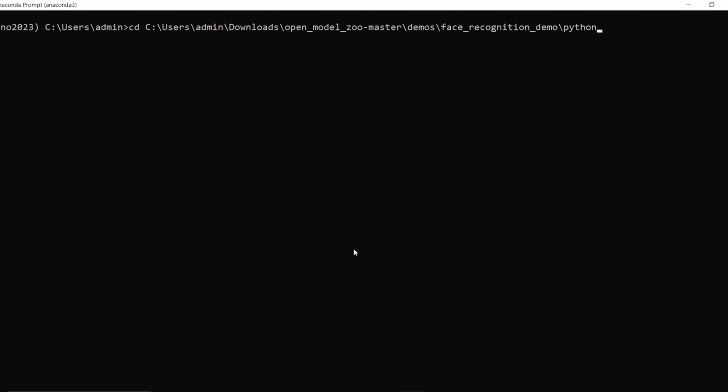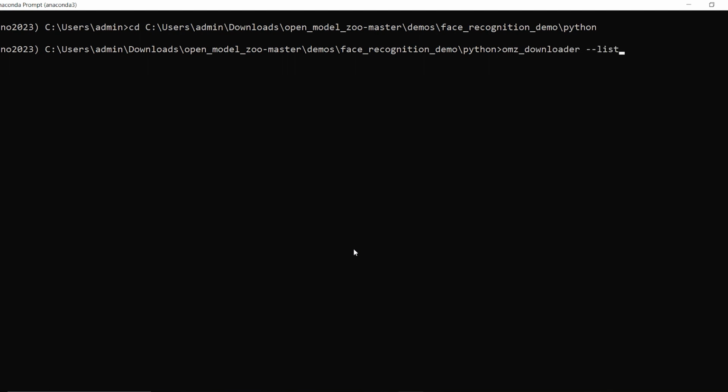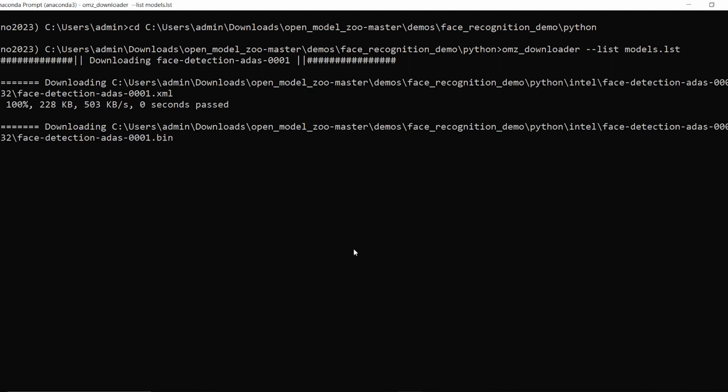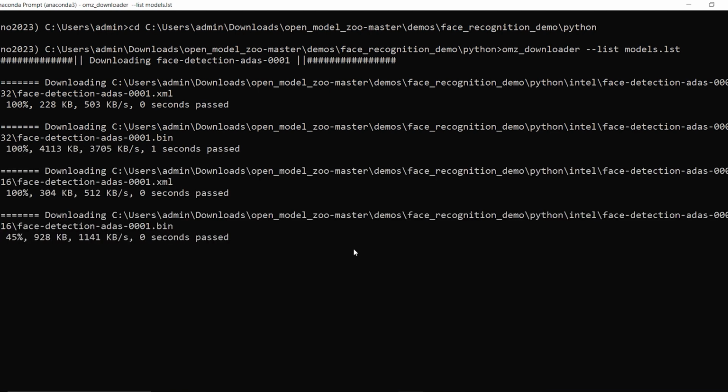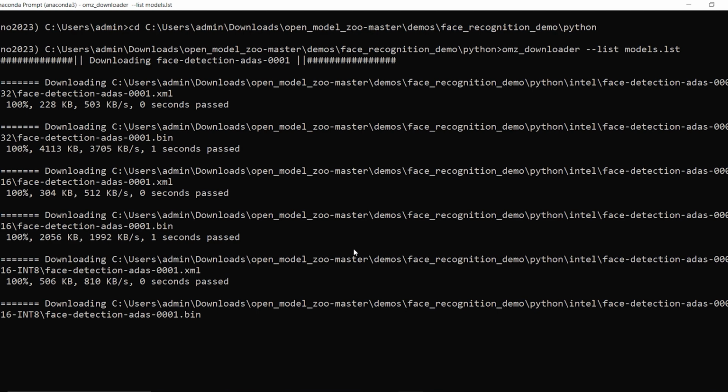CD into this folder first. Okay, now I will run the omg_downloader command with the model list. So it will look into this list of models and download all the available models inside this list. These models are already converted into OpenVino, and some models are in different frameworks like TensorFlow and PyTorch. So we will have to manually convert them.